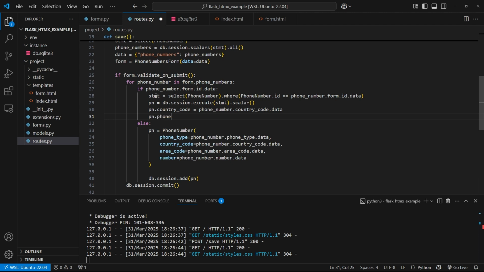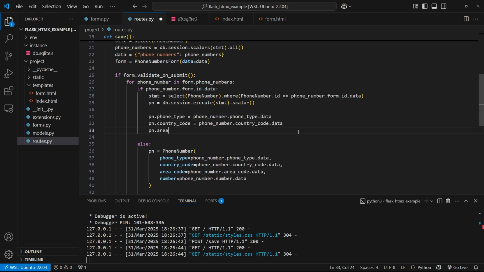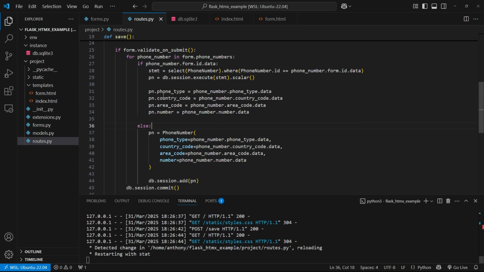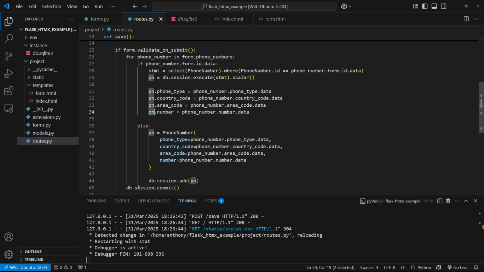I should actually have a phone type here that goes first. So phone_number.phone_type.data, and let's just put this above to keep it consistent. We have an area code, phone_number.area_code.data, and then finally the number. So phone_number.number.data, and this should be area_code. Okay, so now it should update properly, and then by calling commit after updating these things, it should change the value in the database.